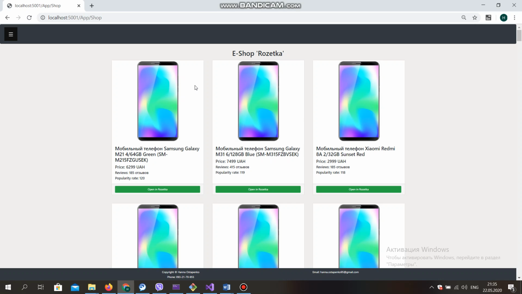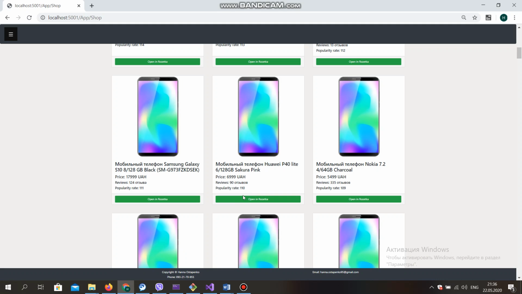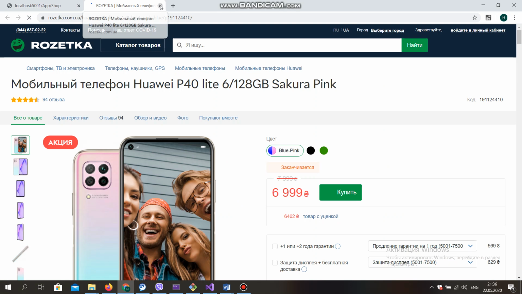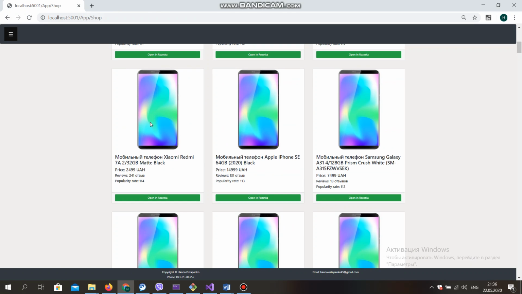the page uses the MVC model where the controller passes the data from the model to the view. For displaying data in a grid view, Bootstrap has been used, and Bootstrap has also been used for adding styles to the components. Also, the user can click on any mobile phone and look at it on the Rozetka website. So let's move on.